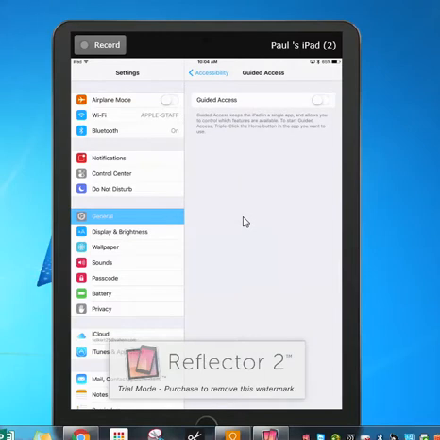And when I get to this page, I have a toggle right up here to allow me to turn it on. And what it says here is a quick description that guided access keeps the iPad in a single app and allows you to control which features are available. So this part is really important.